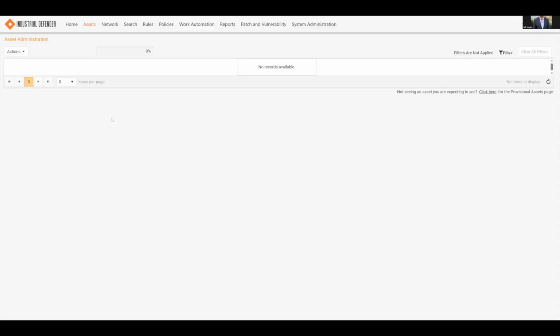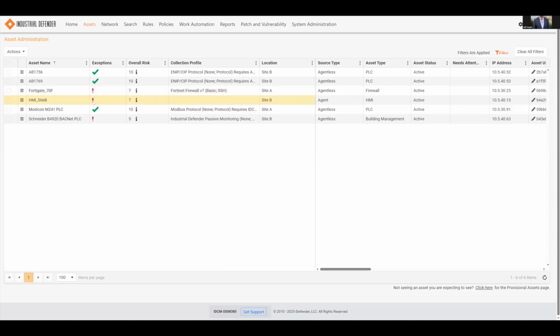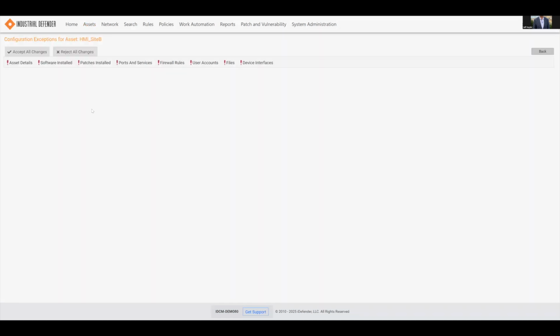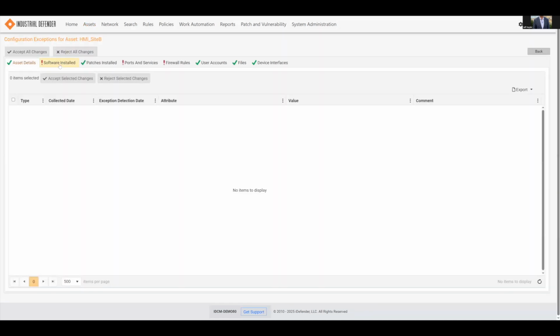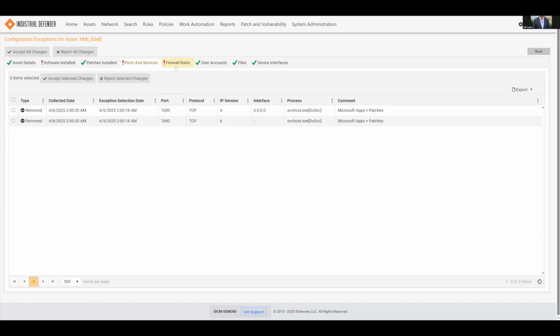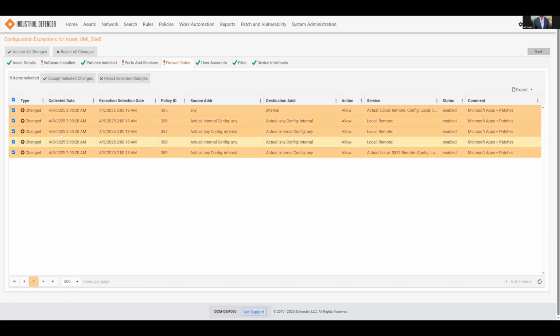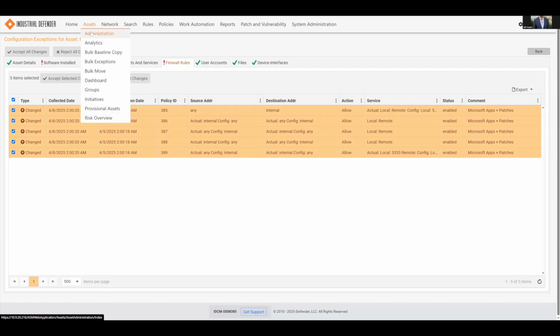So we can quickly drill down into this and see that, yep, we've got some assets in which they've got some exceptions that need to be reviewed, right? So a similar asset to what we were looking at earlier, and we'll notice that there are exceptions for software installed and ports and services, and looks like some firewall rules changed as well, right? So someone would either need to come in here and accept these changes, provide some context as to why, and then that gets passed on to the approval process, right?